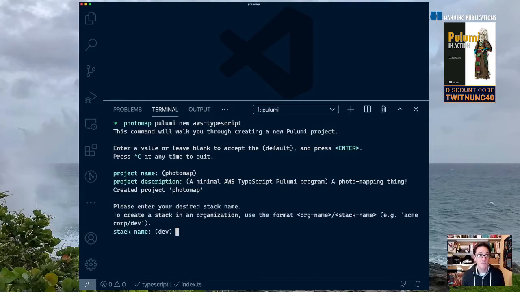So a stack is just a collection of cloud resources. You can think of a stack as kind of analogous to an environment. So we're working in the dev environment here. By default, Pulumi is giving us the name dev for our stack. If we wanted to deploy into other environments, we might have more stacks, say a staging stack or a production stack and so on. Right now we're just in dev land, so we're just going to accept the default name of dev.